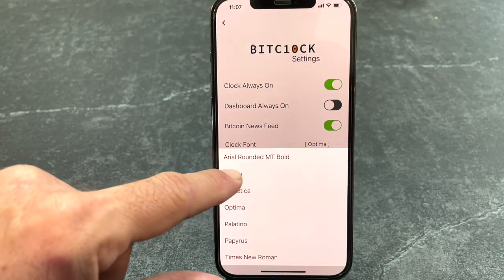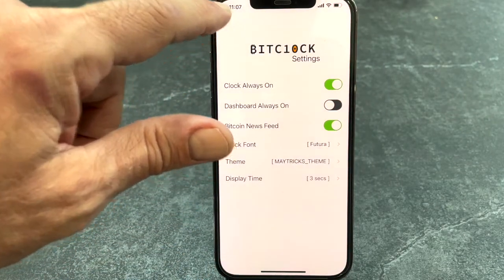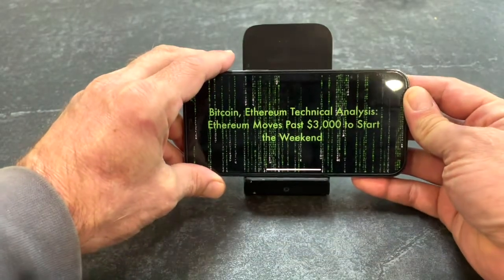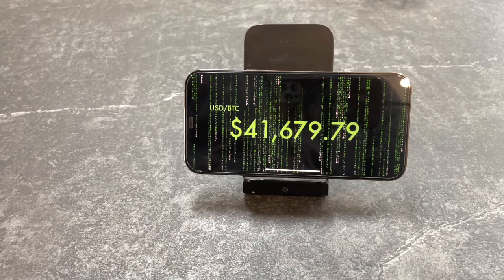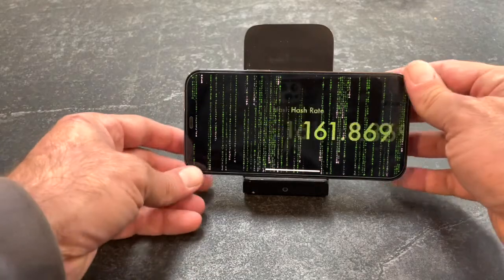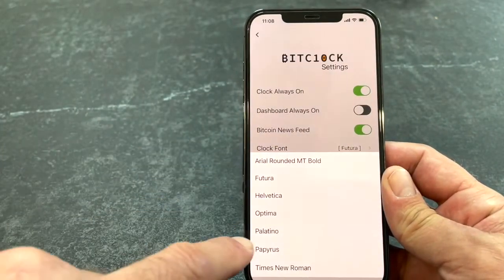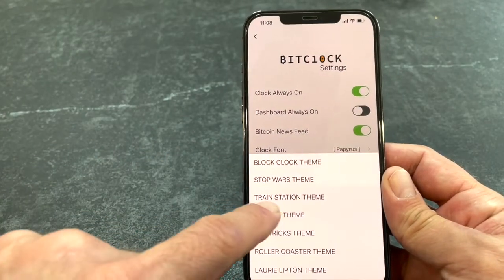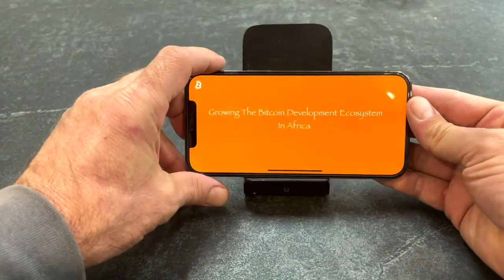Let's go ahead and change a font. Let's use Futura. Let's choose our new matrix theme. Go back and see how that looks. See, there's our matrix theme block clock. Same data points we chose. And let's choose another theme just for fun. Let's go into our font. We can choose Papyrus, and let's choose Bitcoin Orange. There you go.